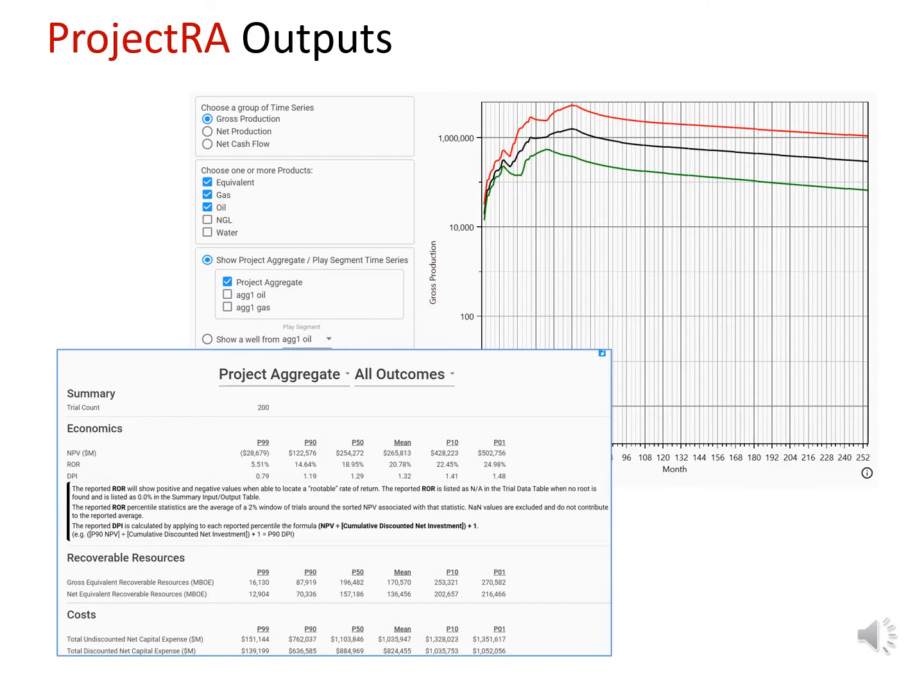In addition to the decision tree, of course, there's many other outputs that ProjectRA will provide you. Here's a couple. We have the ability to generate production or cash flow plots, as you'll note from the radio buttons and checkboxes on the upper diagram. We can quickly and easily switch these from production, to net production, to cash flow. We can separate these up by product, and we can separate these into the segments or the pieces that we've used to describe our project.